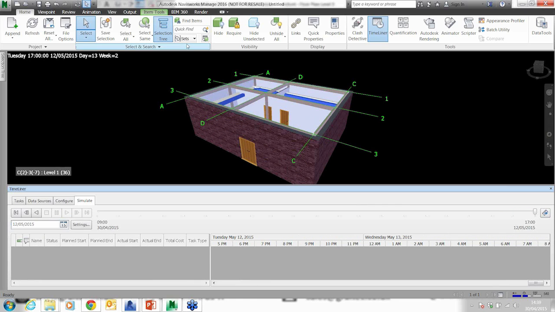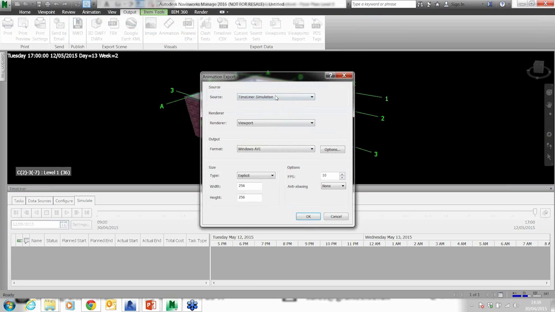What we can also do, and there's nothing stopping me doing this, if I go to my output, we can actually create an animation from that timeliner, and then we can send that timeliner animation off to anybody that might want to actually see that. Okay. So that's the timeliner, a really powerful functionality.